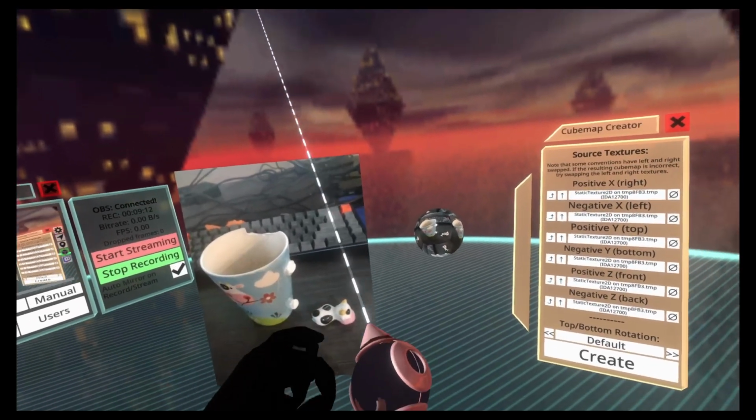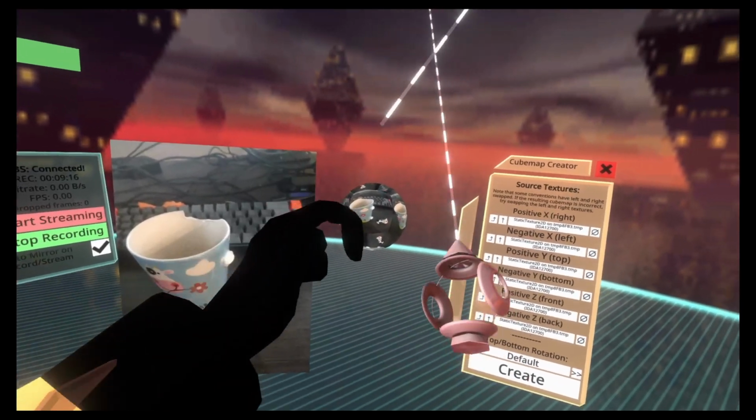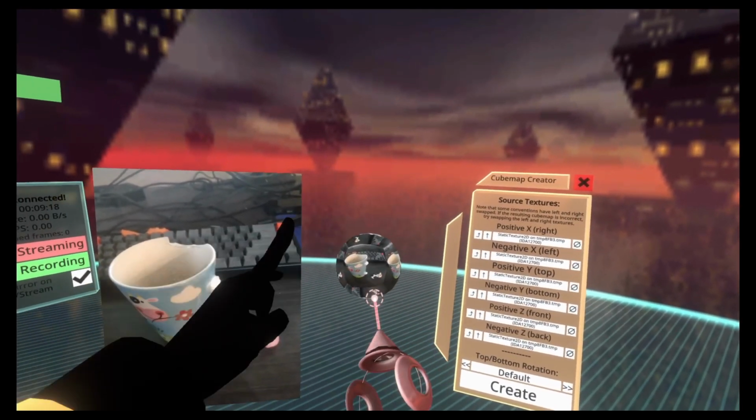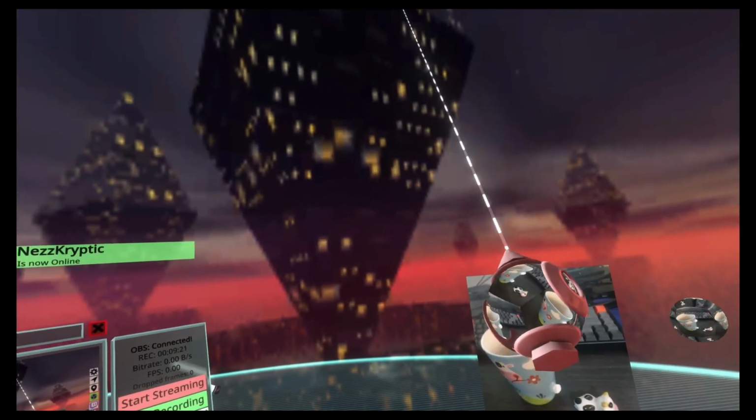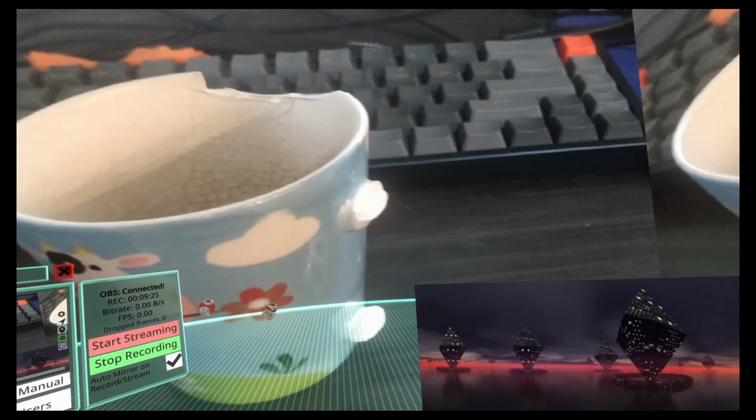So we're gonna go ahead and equip our developer material tool again. Delete that old skybox. We're gonna go ahead and put this one into our tool. There we go. Aim it at the sky and hit primary. And now you'll see that the skybox is my broken mug.